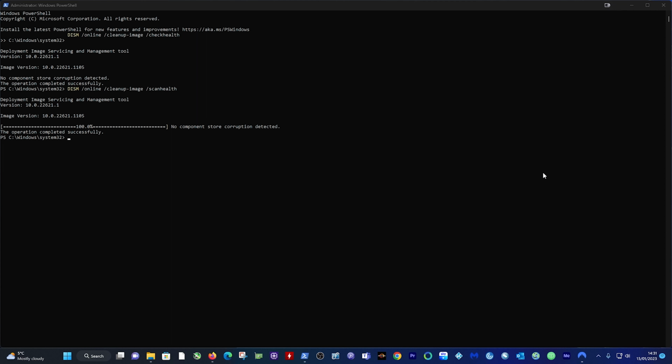DISM space /online space /cleanup-image space /RestoreHealth as one word. Once you've got that in the command line, hit enter. It'll go away and the Deployment Image Servicing and Management tool will run. Let it do its stuff basically. It goes through it quite quick.